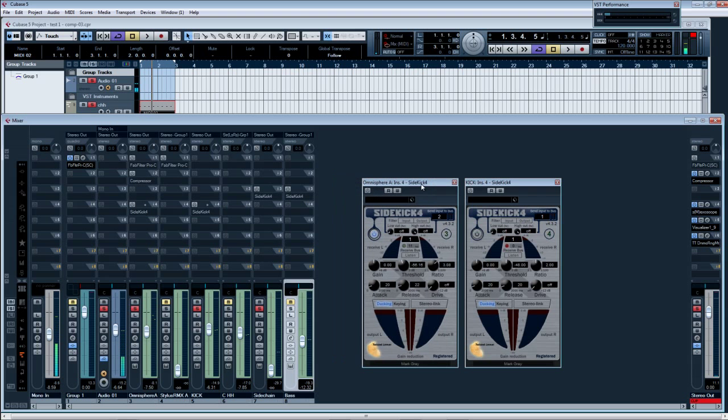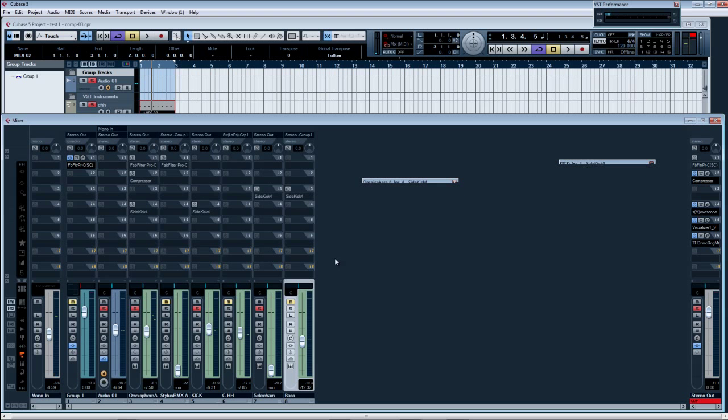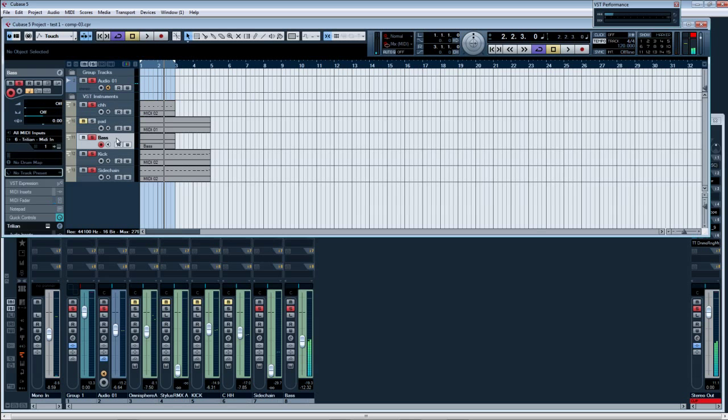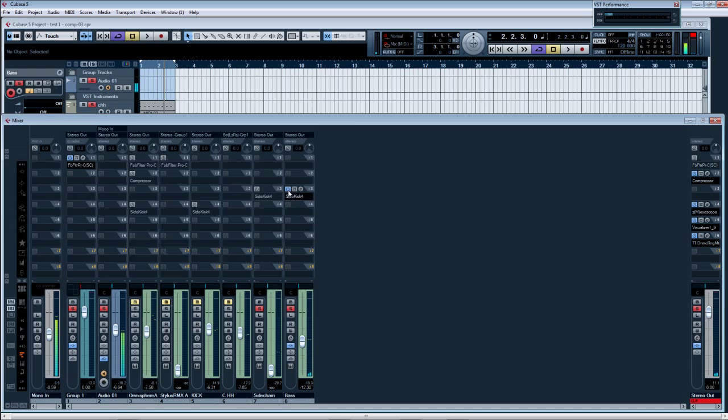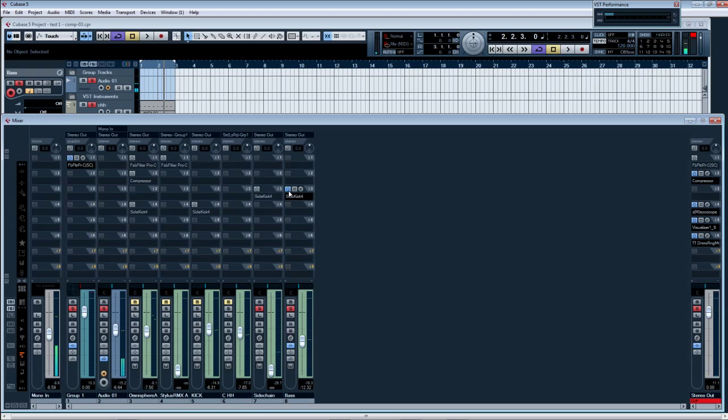So again, I've got the bass. I'll just change that to stereo out. Okay, so there's my bass pad. Okay, so if I add a Sidekick onto that. Sorry, I keep doing that back to front. I have a sidechain channel here.